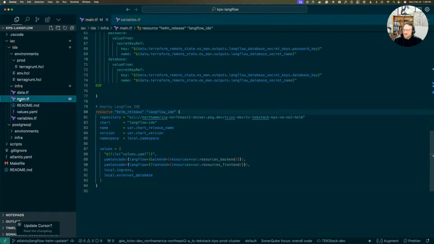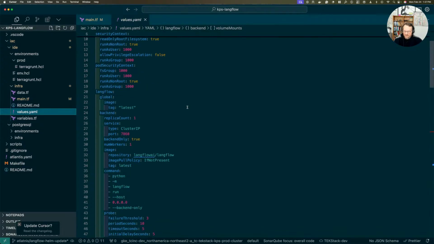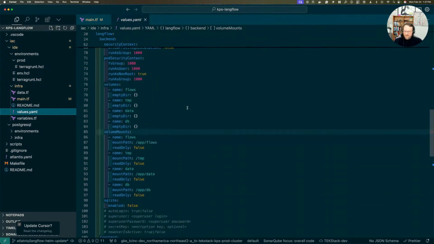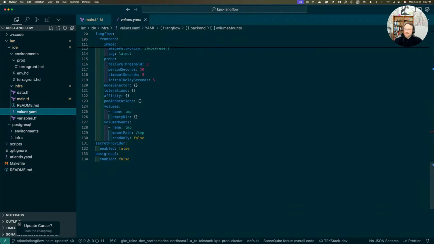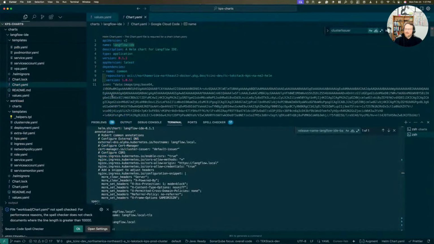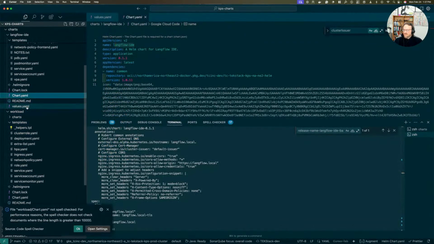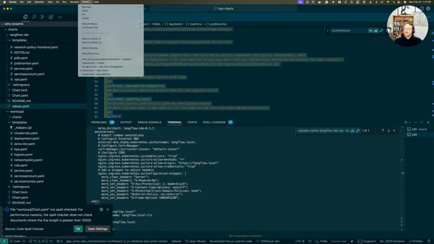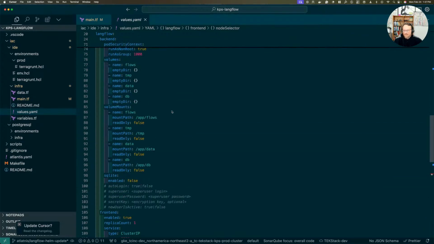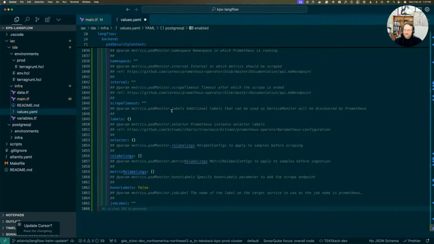Well, let's start with the values YAML. That's the best place to start. All right, so this is the original values YAML. I'm just going to grab the one from our Helm chart and use it as the default, and we can start customizing it. So where's a big values YAML here? Yeah, I'm just going to override everything here.